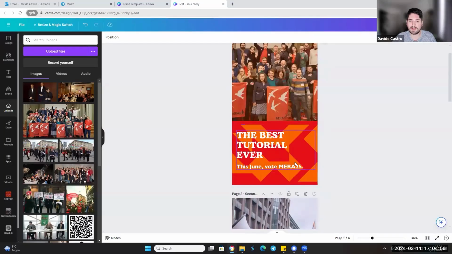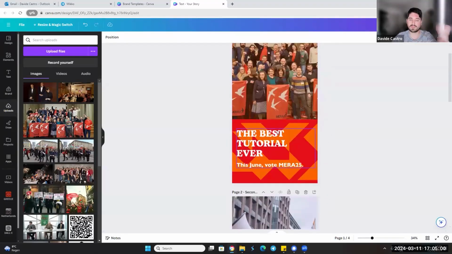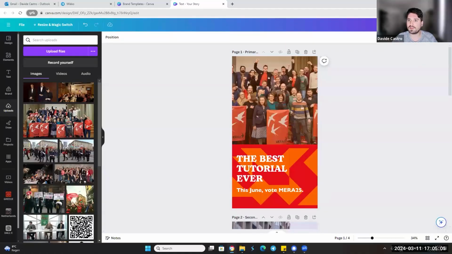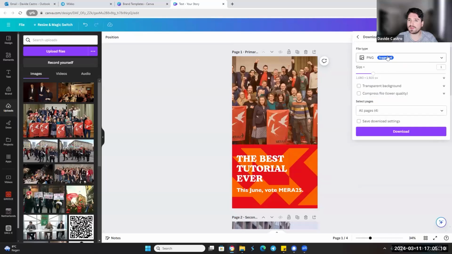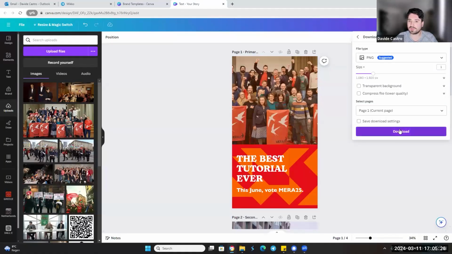And then that's pretty much it. Once you've got your design, whether with these colors or whatever it is, you just go into here, share, and then you can click download. If it's for social media, always download it as a PNG. You can then choose which pages you want to download. So if you've only edited page 1 and that's the design you've gone with, you can just click page 1 and then click done and then press download, right? And then it will download the file onto your laptop.